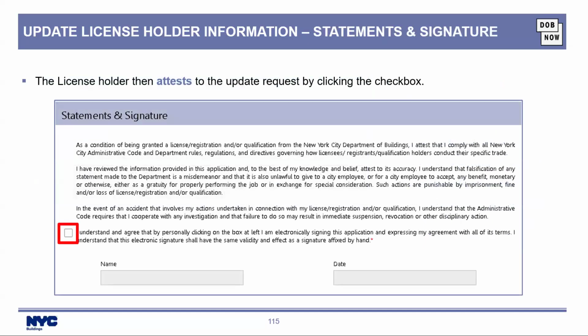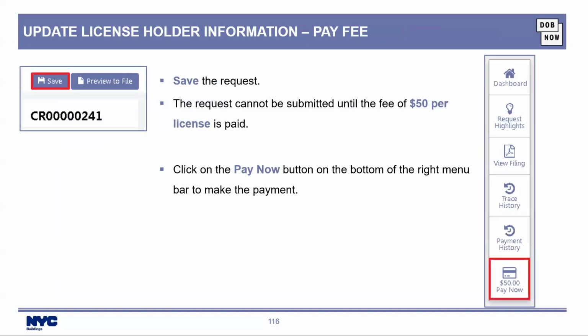From there, the license holder will then proceed to the Statements and Signature section and attest to the update by clicking the checkbox. Afterwards, they will click the Save button to save the request, and the request cannot be submitted until the $50 fee is paid. So remember, the $50 fee is per license, and then after they will click on the Pay Now button from the bottom right menu to make the payment. And again, that will bring you over to the CityPay system.